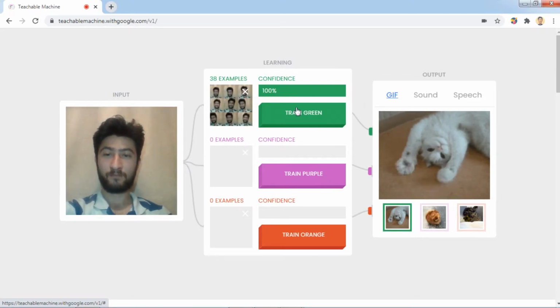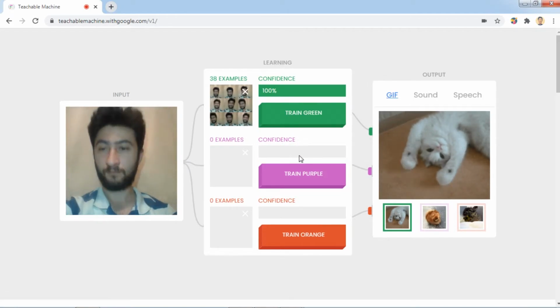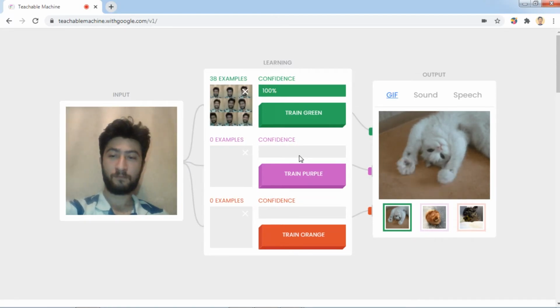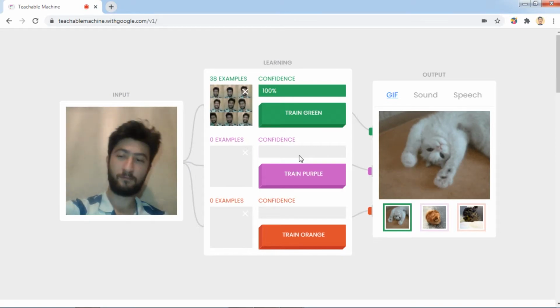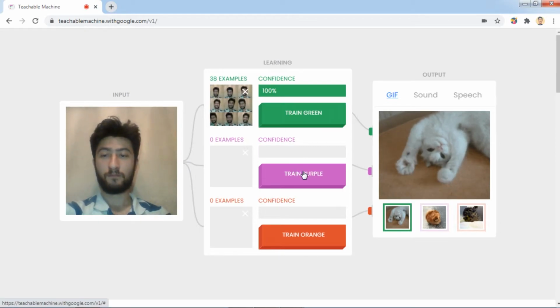However, green is up no matter what I do. That is because the machine is looking at my input and deciding which class it's most similar to. So far I have only trained one class. That's why everything looks most similar to that one. So let's teach the second class to recognize that I am surprised.